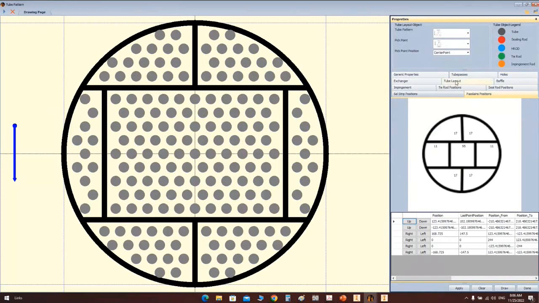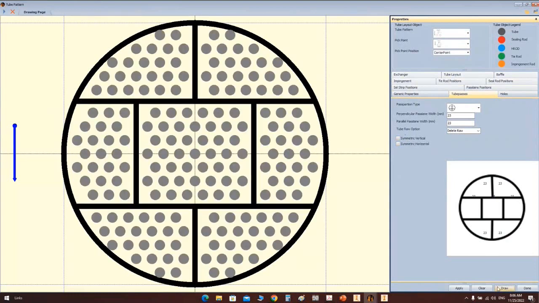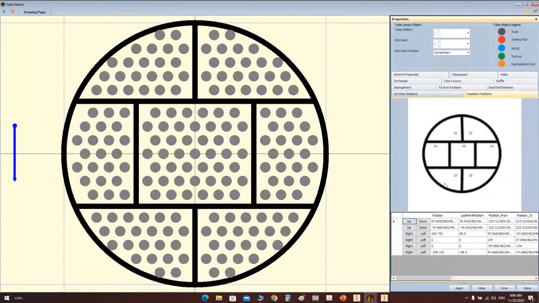If we move that one up like that, the symmetrical one will be moved with that one. Okay, so that option will give you the ability to make the moving of the pass partitions the same. So if we remove them again and make a draw for holes, we come back again to pass lanes.